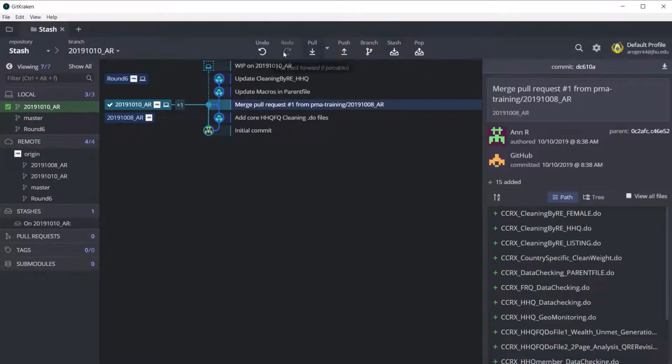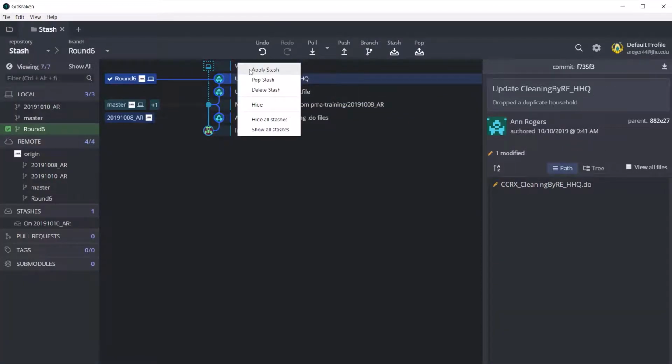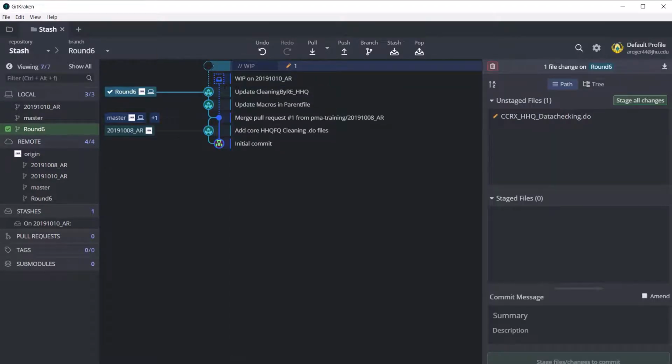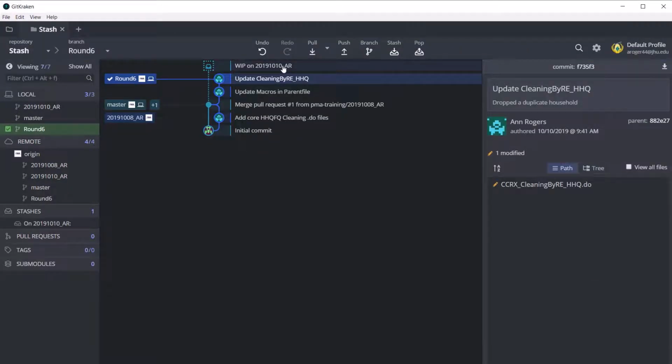But if we'd gone to the round 6 branch and wanted to apply these changes, we could click Apply Stash, and all of the changes in the stash are now applied to the round 6 branch. Obviously, in this example, we would not want to do that because, again, as we've said, these are template update changes that haven't been approved. They don't belong in the round 6 branch. So discard those changes again. And finally, the delete function. Delete stash.